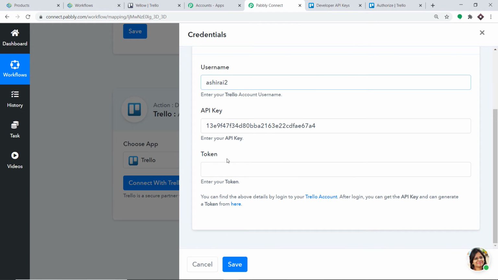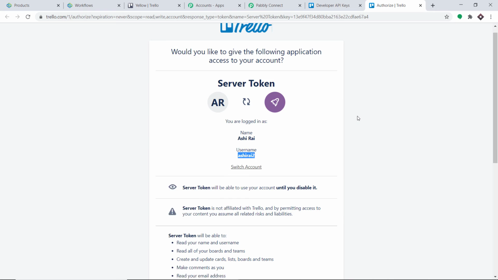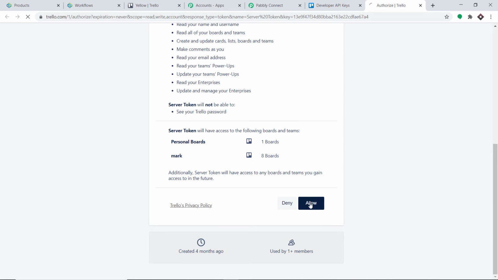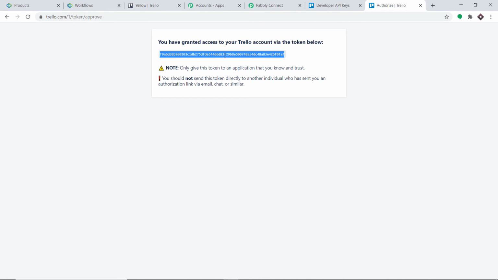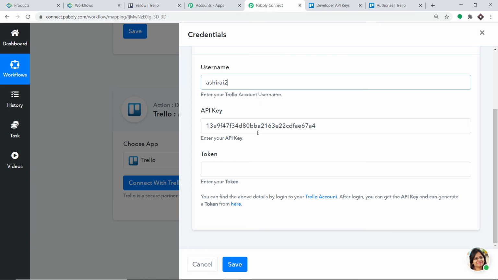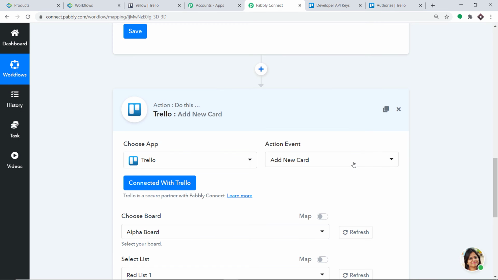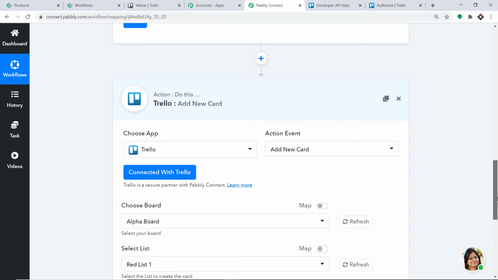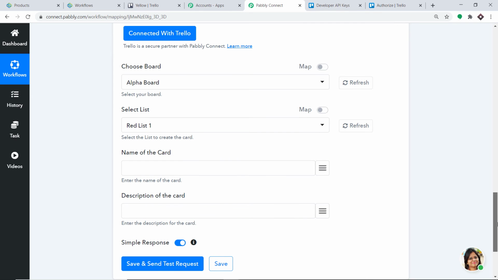Okay, excellent. Now coming to the token, we are going to generate the token. So scroll down and click on allow. So this is the token you want. Simply copy this and then just paste it here. So we have filled in the username, we have also entered the API key, and we have also filled in the token. Excellent. So just click on save. When you click on save, as you can see, a set of blanks has appeared in front of you. The purpose of these blanks is very simple. We are going to create a card from the data that we have received from Vtiger via Pabbly Connect.